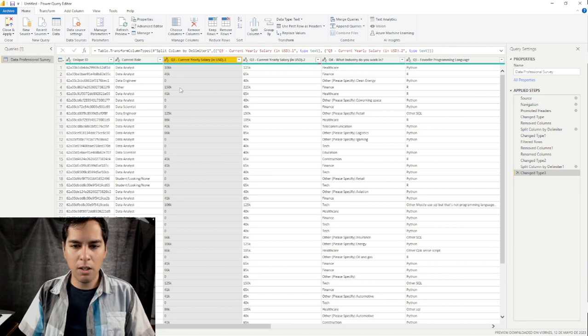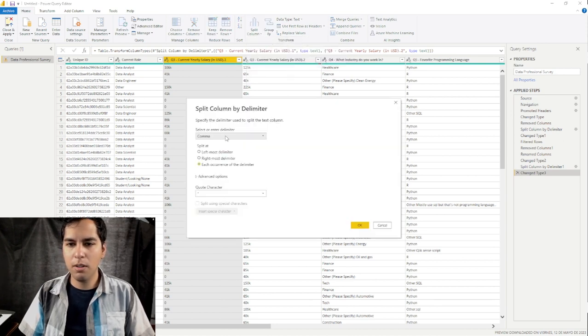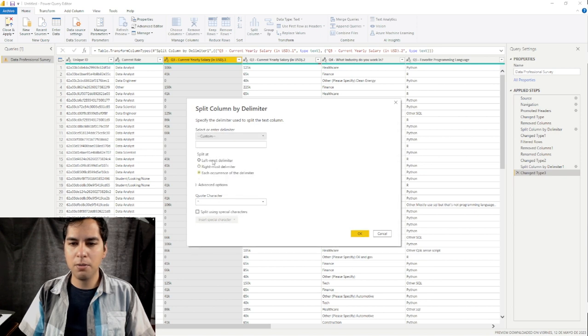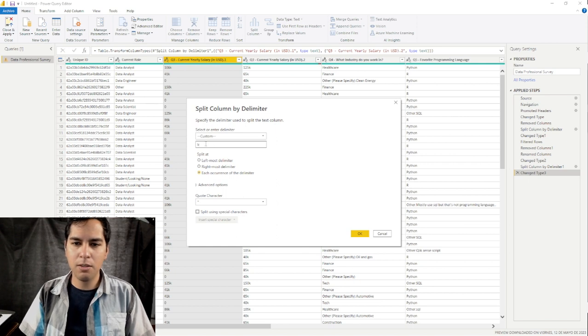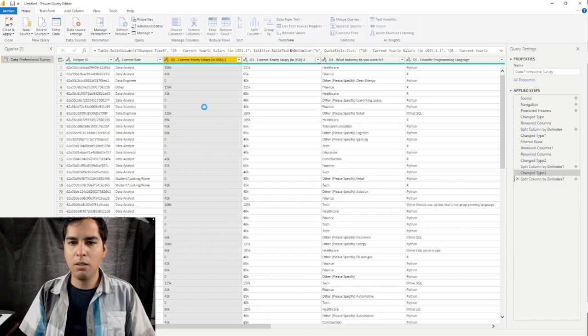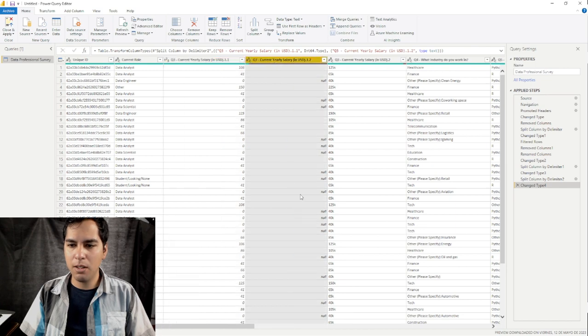And for the first one, I also need to get rid of the letter K. So I'll split the column again, using a custom character as a delimiter. In this case, it's going to be the letter K, at each occurrence of the delimiter. So every time it appears, I'll click OK. And now I have just the number. And in this case, I have the K, so I will get rid of this column.